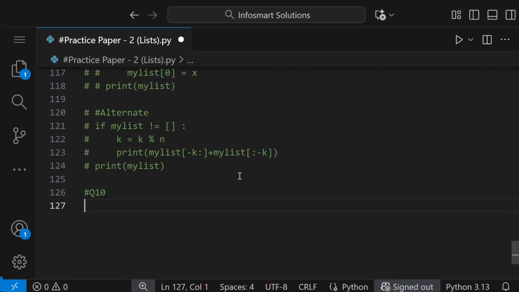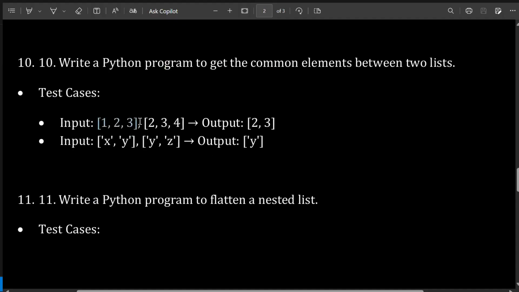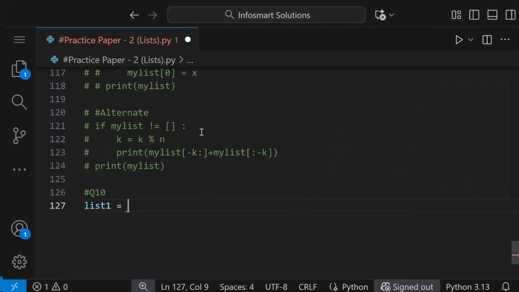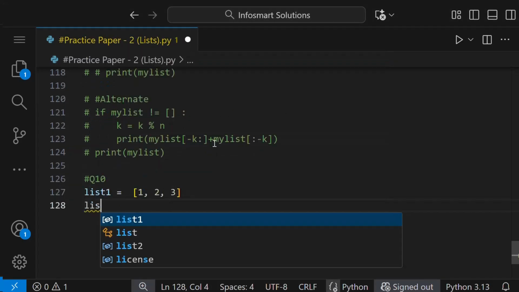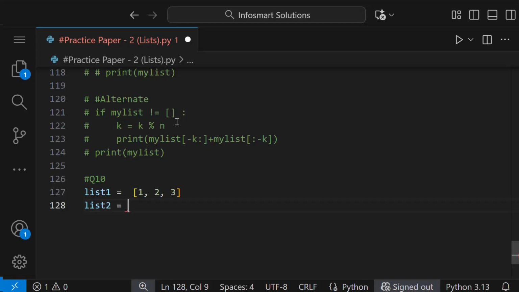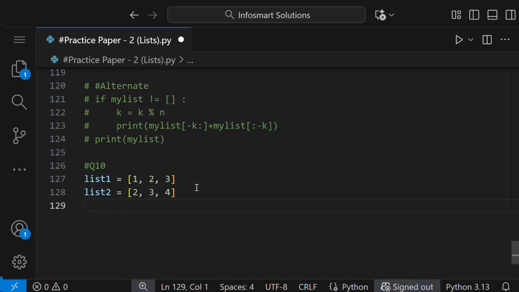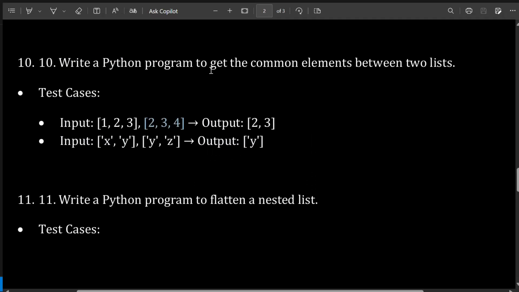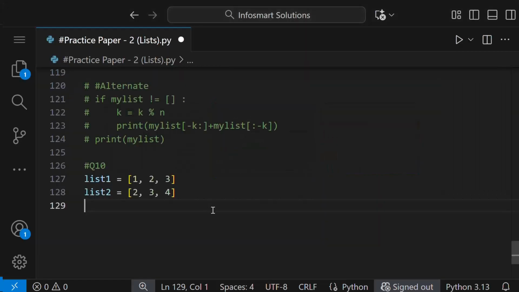We can make two lists. So list 1 is equal to, we can just copy it from here instead of putting it in again, and list 2 is equal to this. Then what can we do is, it was to get the common elements. So we can just use the for loop.